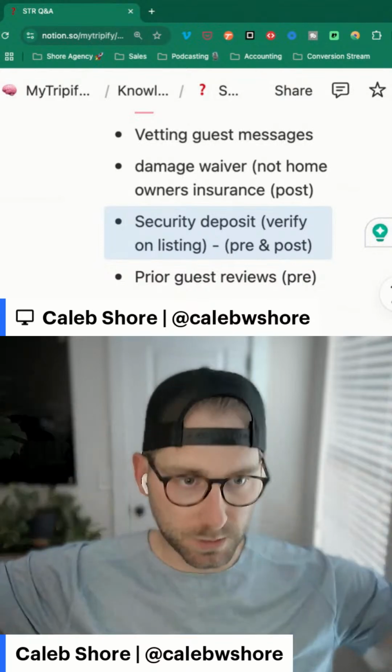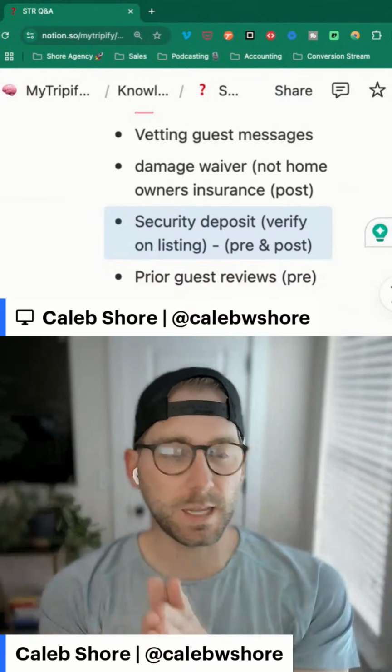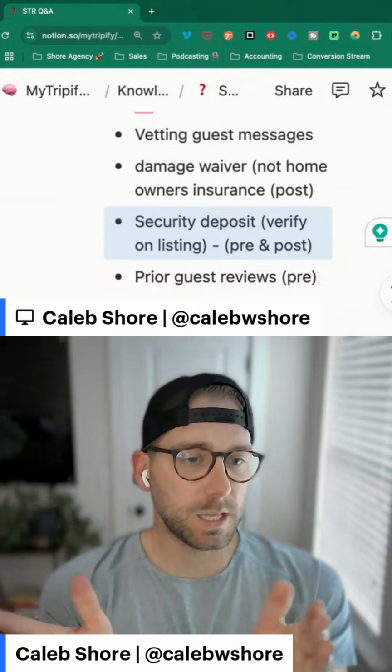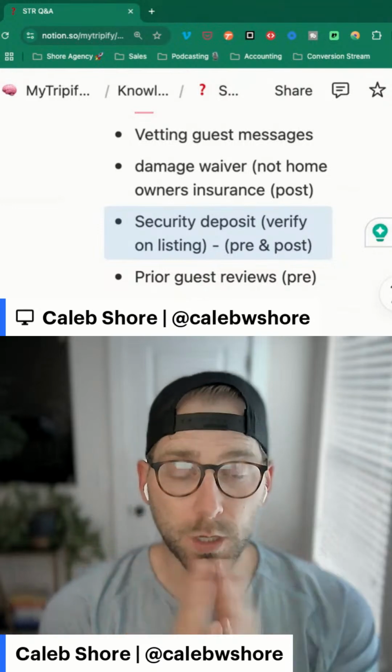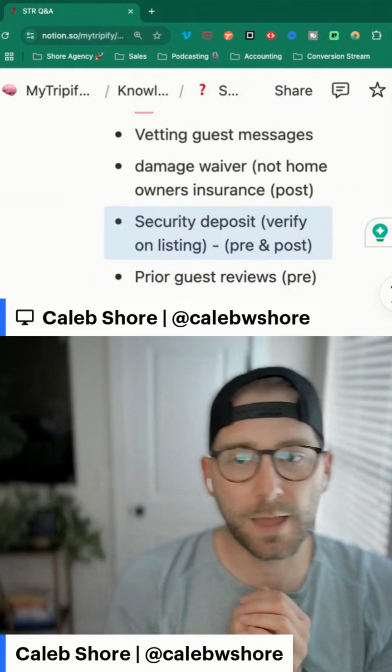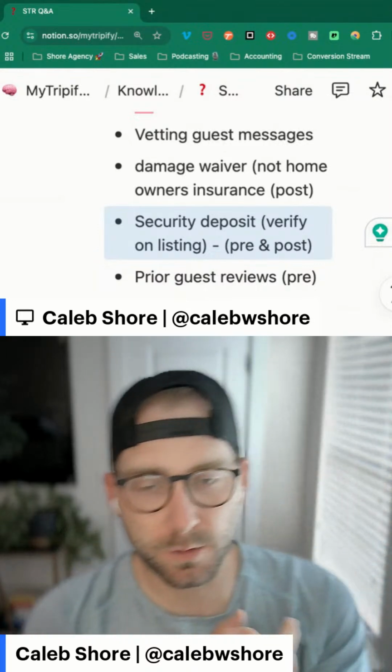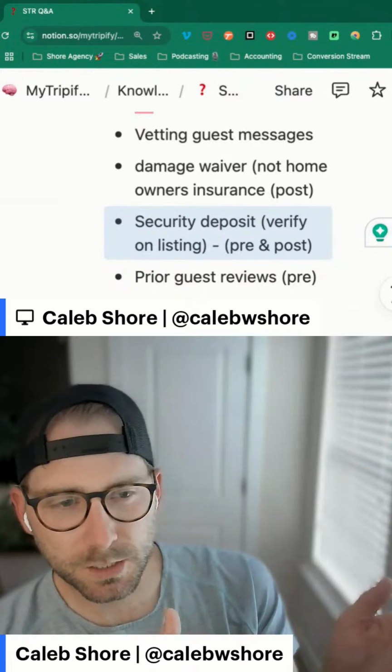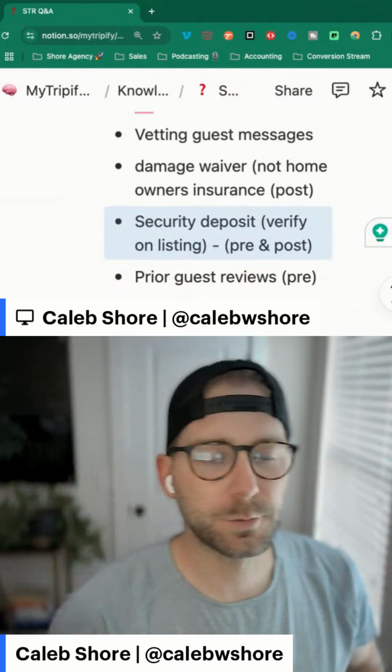If a guest does not want to do a security deposit, then they can cancel, and our cancellation policy will apply. Or if you want to give them an exception to get them off the books, feel free to override that. Make sure it's verified on the listing, like I mentioned. So a little bit of before and after booking.